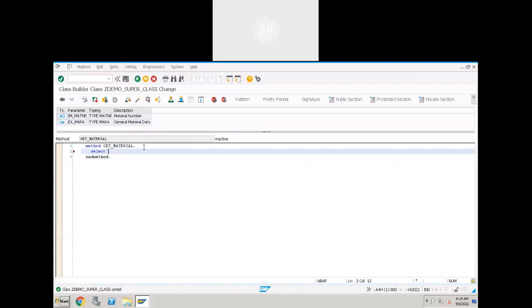I'm using select star. Is it a work area like structure or internal table like structure? The CX underscore MARA. Observe carefully and tell me, is it a work area like structure or internal table like structure? Work area only. This is work area like structure only because it is a table.